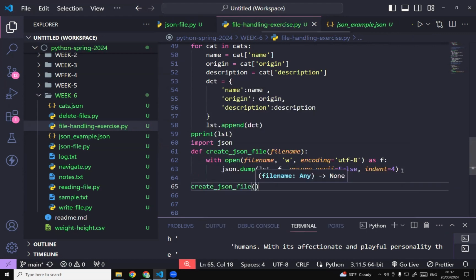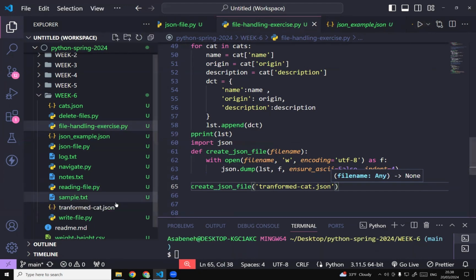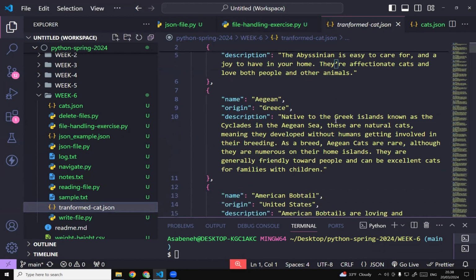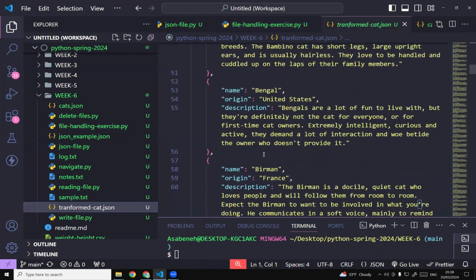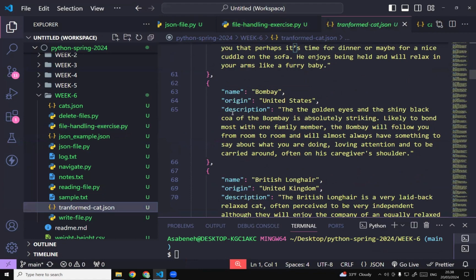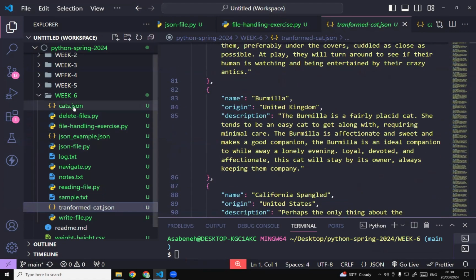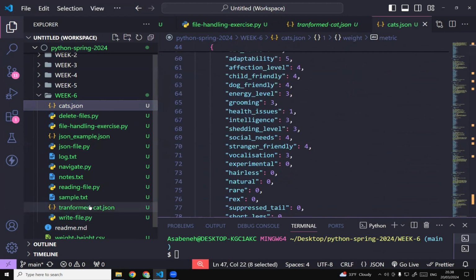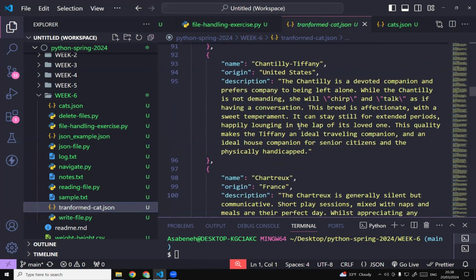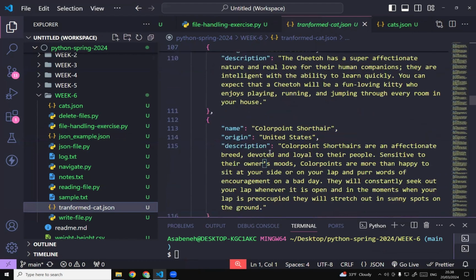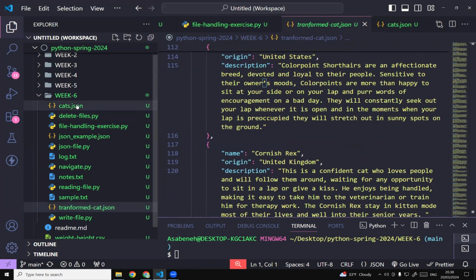Create JSON file, and then I call it transformed cat.json. Yeah, let's try and run this. Oh yeah, transformed. Look at this, because we did some transformation and we just pick the attributes we need instead of having all this. Yeah, so this, have you heard the term data transformation? Now we transform it actually to the way we want it. Yeah, this. Great.